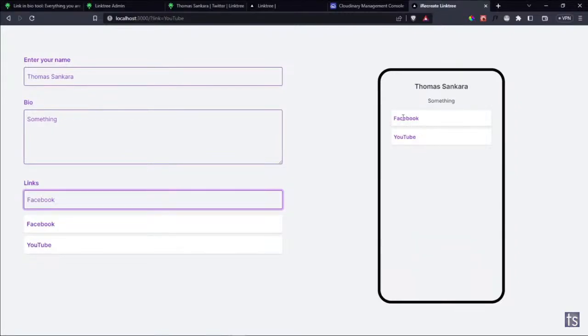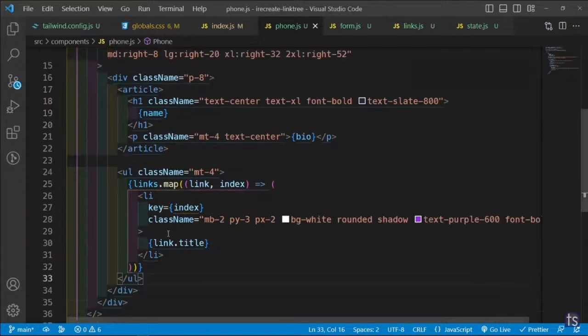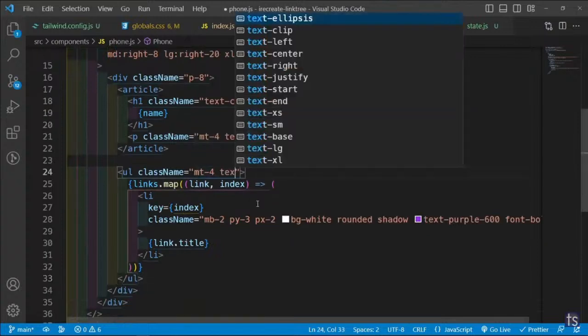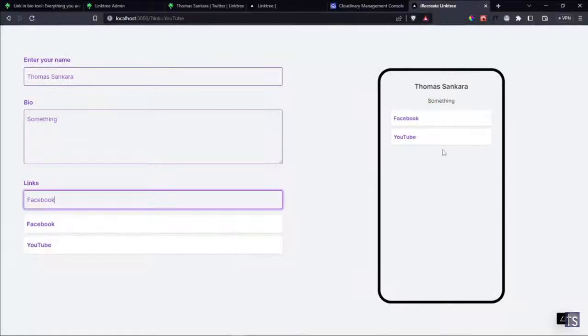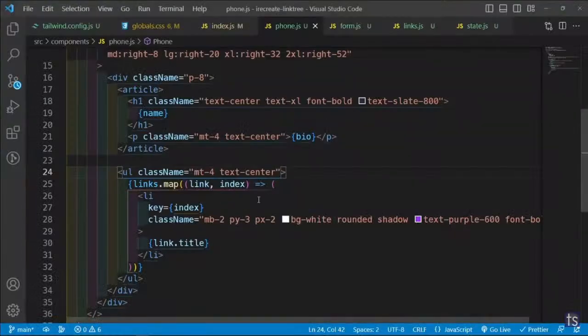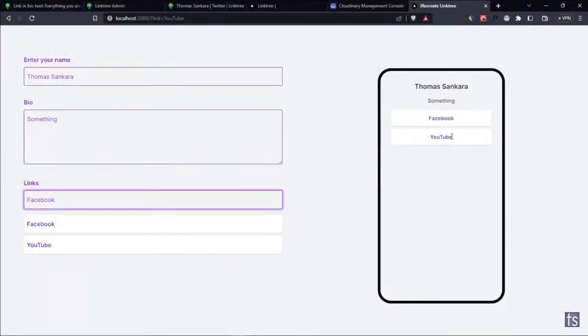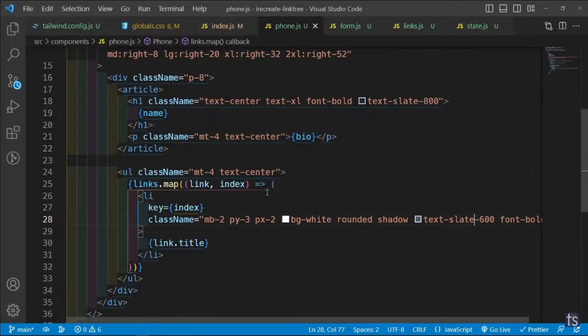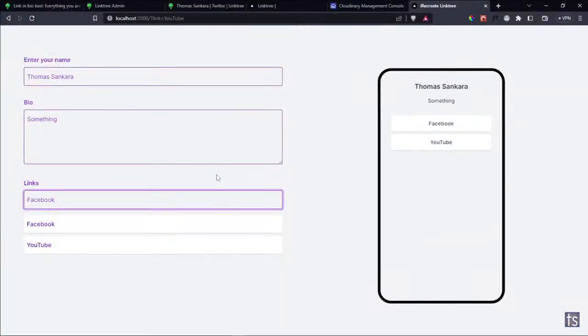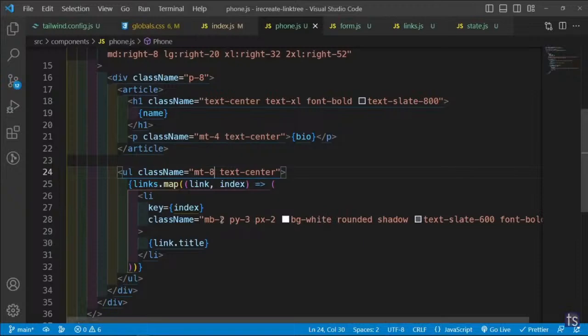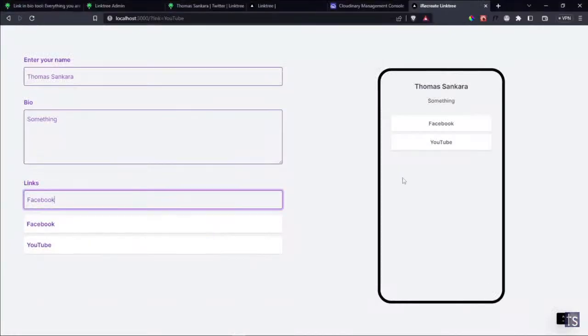And then now for the ones that appear here, I want the text to be centered. So I can just go ahead inside the UL and say text center. And it's going to center everything. But I don't want the text to be purple inside here. So the text here is going to be slate. And then let's move it downwards even more by increasing the margin top to 8. There we go. Looking nice, nice, nice. And then you know what? Not just that, but let's increase the margin bottom to 4 as well.